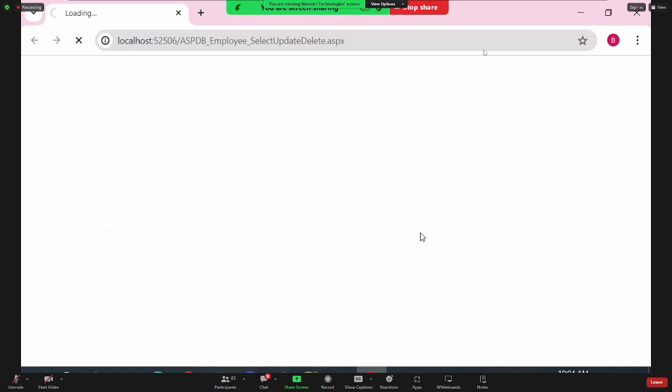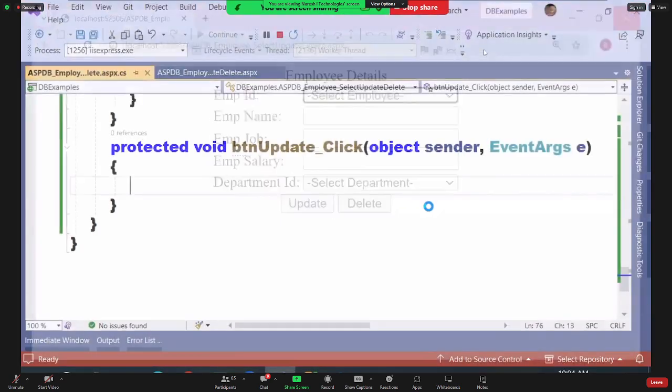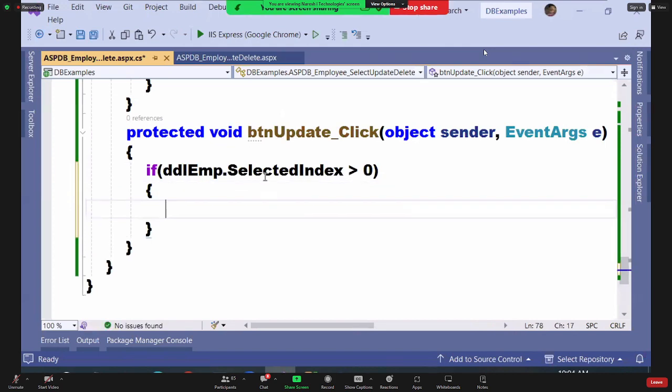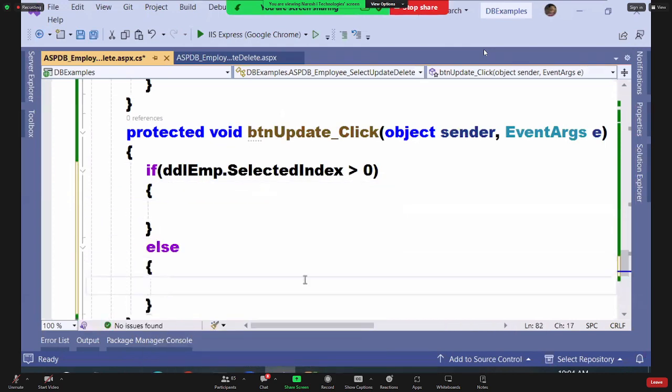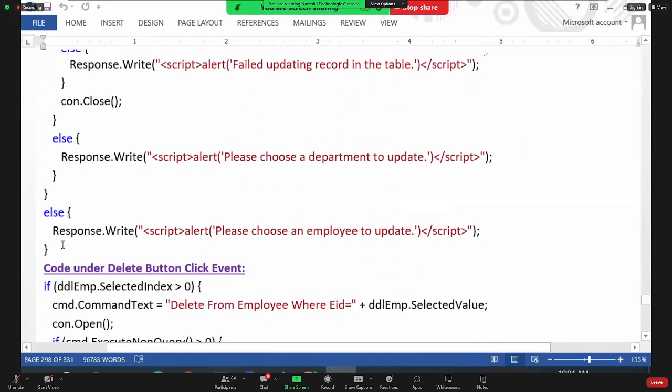That condition checking is very important. That's what I said to you in the last class. You come here, click on update. What will you update? Wrong. Okay, so that's it. First verify whether the employee ID is selected or not, and the department ID is selected or not. If everything is there, then only should an update happen. If ddl.SelectedIndex is greater than 0, then execute the code. Otherwise, write an alert here. Last class we did it, and I'm only copying the alert messages without wasting time.